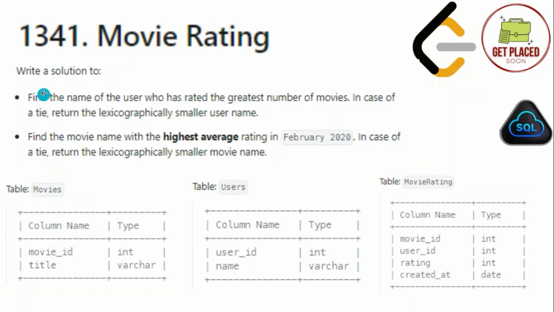Okay, we are supposed to write a solution which gives two results. The first result is to find the name of the user who has rated the greatest number of movies. So movie ratings we can find from this table. In case of a tie, we will return the lexicographically smaller username, which is nothing but the dictionary order.